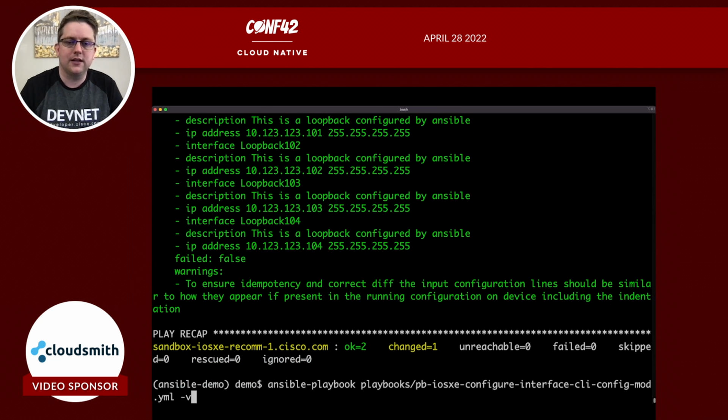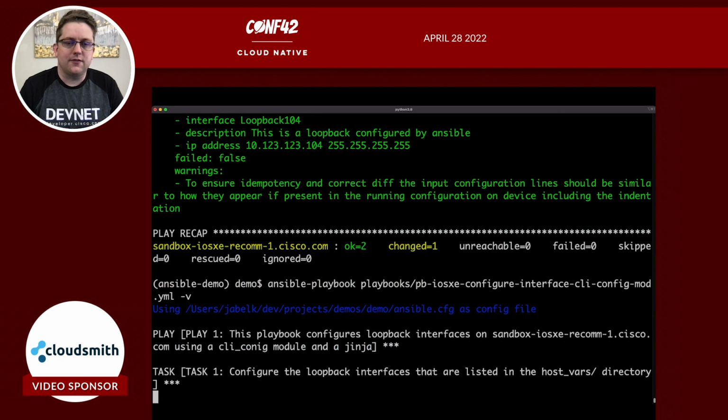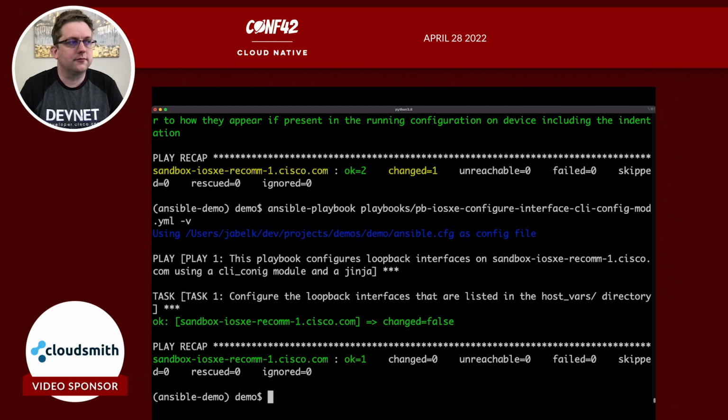Or if the configuration is already present, like if I send this again, it should tell us that these configuration lines are already present, and it won't need to send anything. And we can see there, changed equals false, so Ansible has checked, oh, we've already configured this, so we don't need to send anything at all. And that is our first demo, configuring an iOS-XE device with Jinja2 templates for loopbacks 100 through 104.